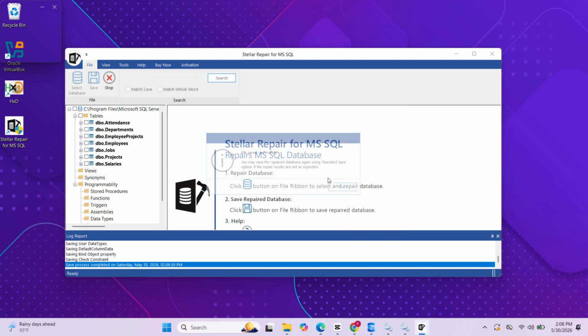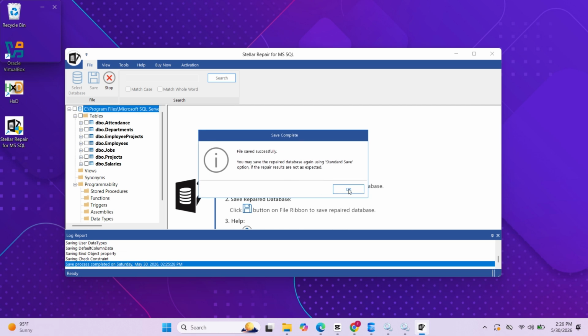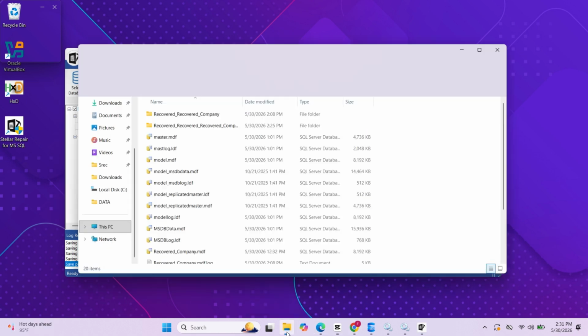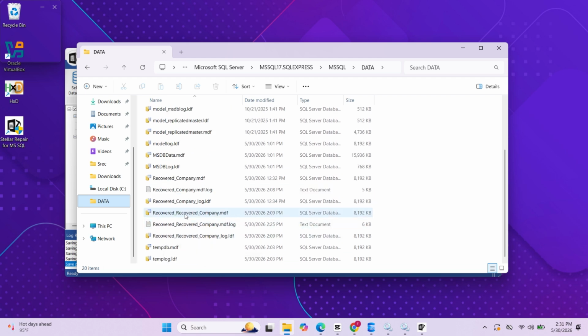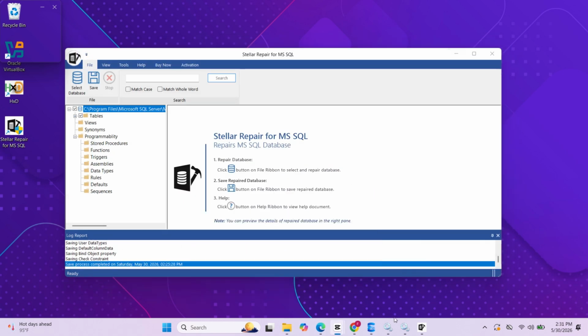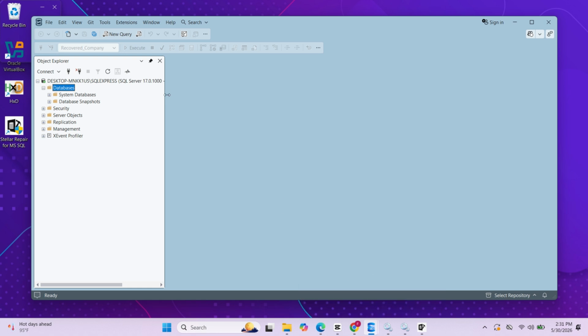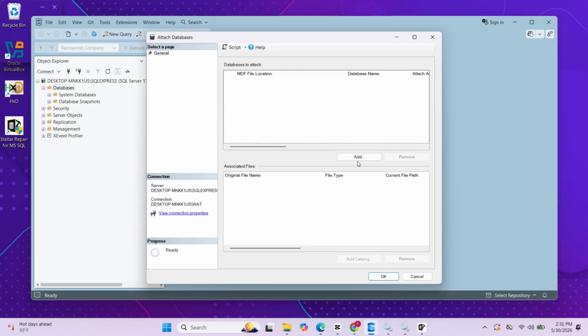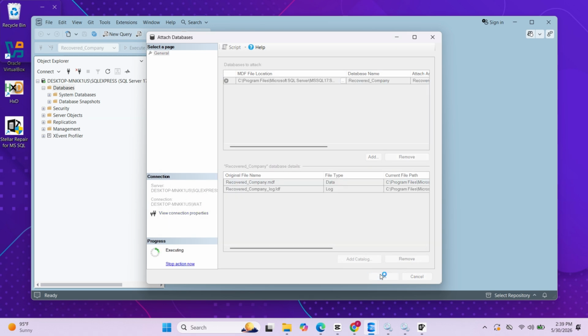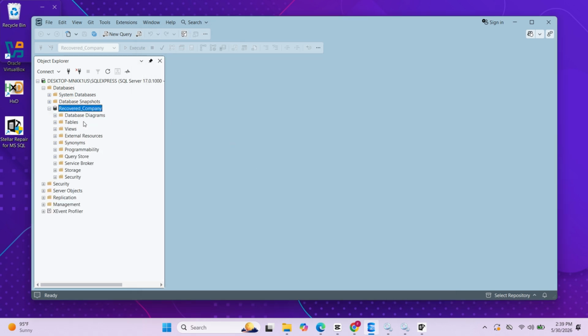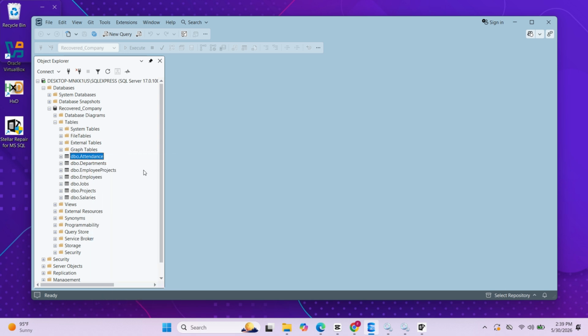Once done, you will see a message. Click OK for it. Now, go to the SQL data folder that you selected. Here you will see recovered files. Now simply go back to your database and attach these files there. And you will see that SQL database is not showing any errors and all files are attaching properly. And that's it. Your corrupted SQL database should now be repaired and accessible again.